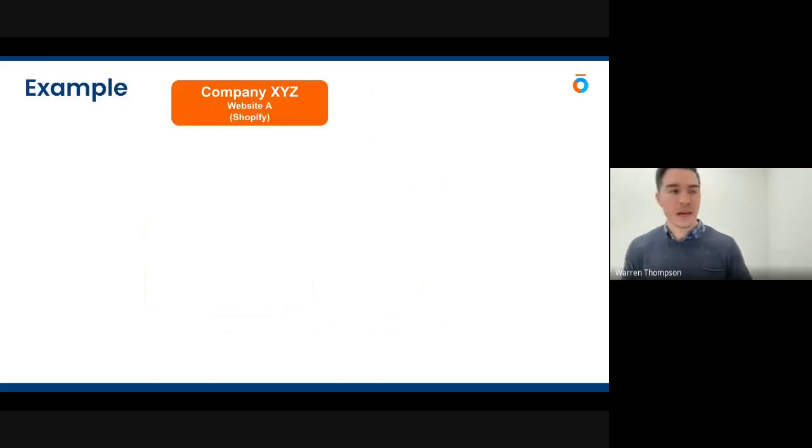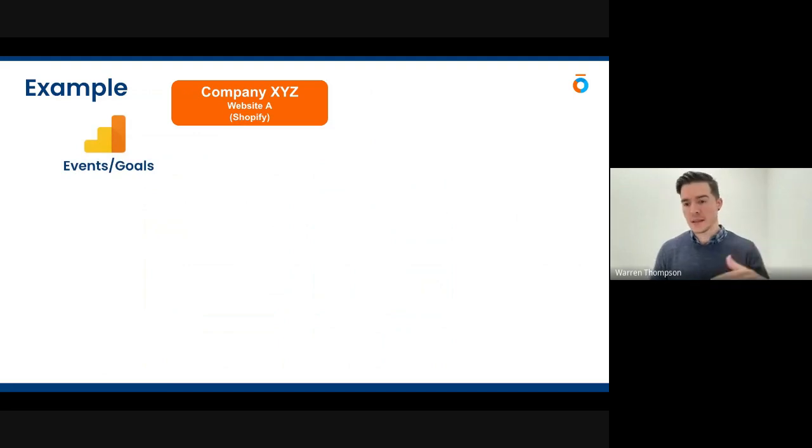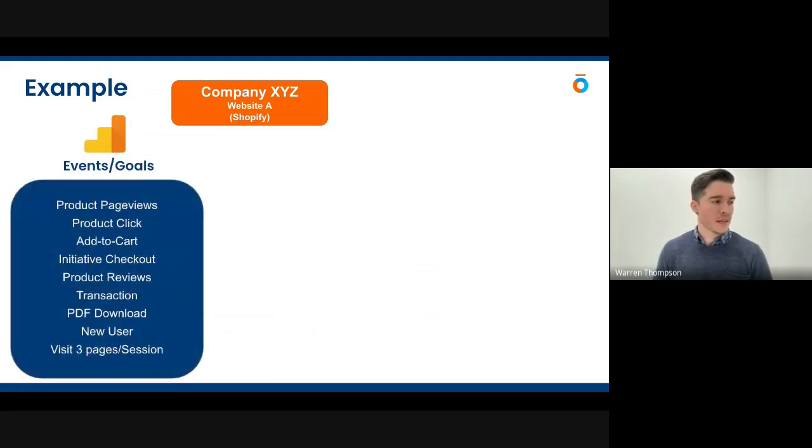So here's the example for that. This is for events, and then the other one's going to be for audiences. So events, right now you might be tracking these events in Universal Analytics. So product page views, this happens a lot. Add to cart, initiate checkout.